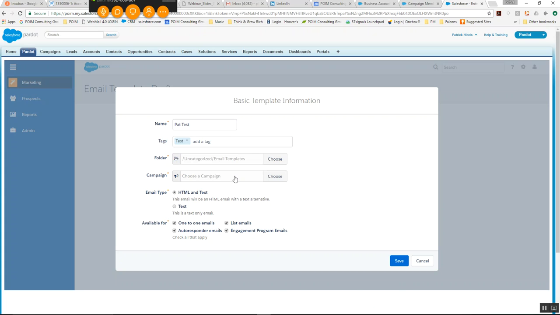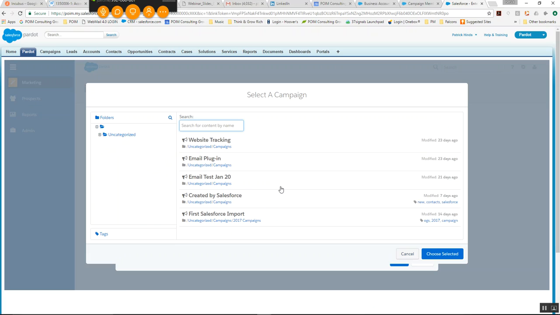And then your campaign. Go ahead and choose campaign. Now, this doesn't mean that everybody who gets this email is going to be assigned to this campaign. You can assign a campaign based on what campaign they're assigned to when they fill out the form. But, so we'll just call this email plugin. Email plugin is fine. Or email test. Either one. Email test. Right, so that is a campaign.